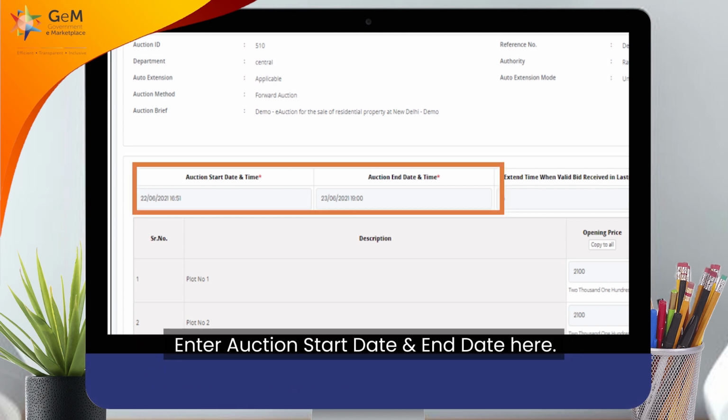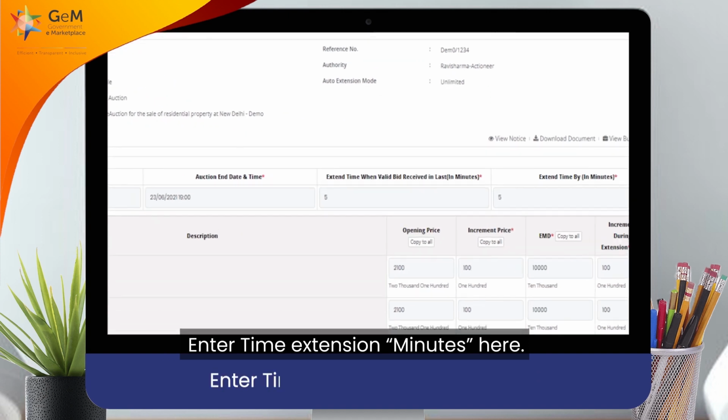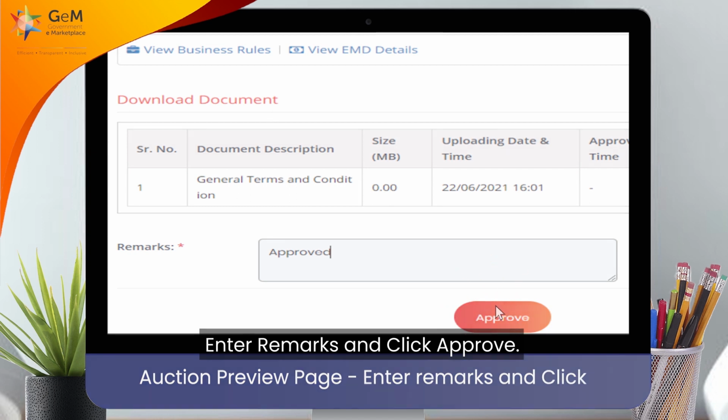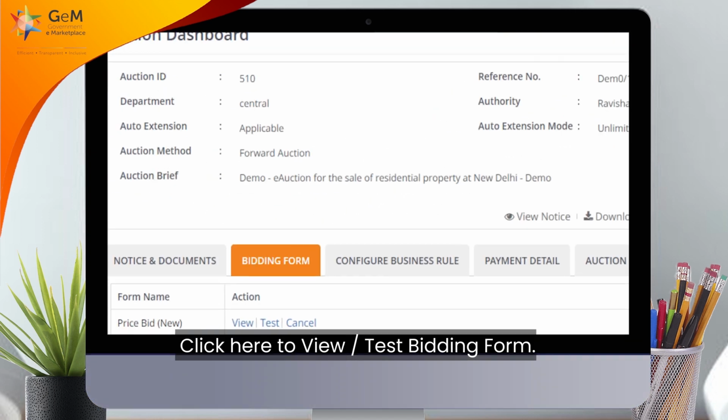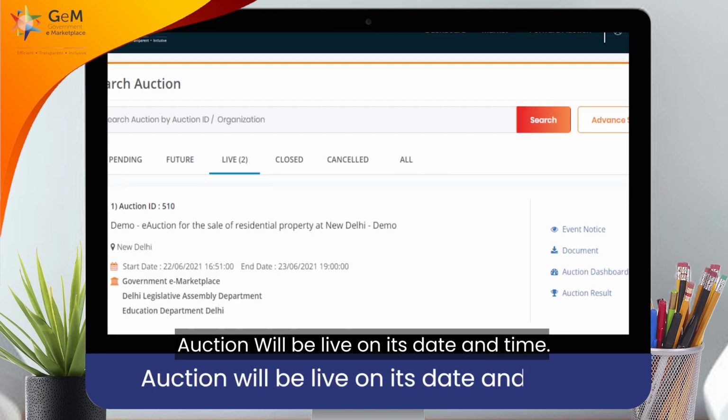Enter auction start date and end date here. Enter time extension, minutes here. Auction preview page. Enter remarks and click approve. Test bidding form. Click here to view or test bidding form. Auction will be live on its date and time.